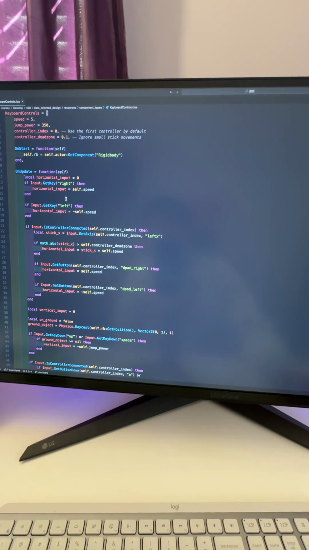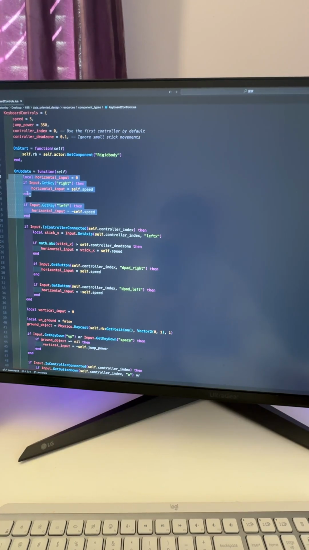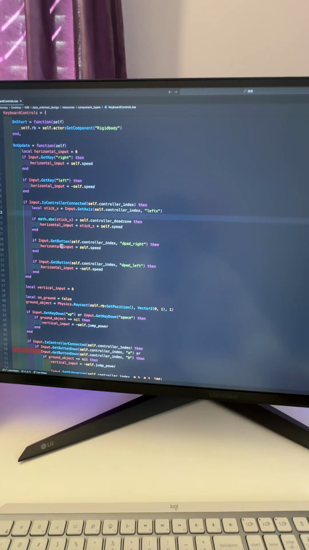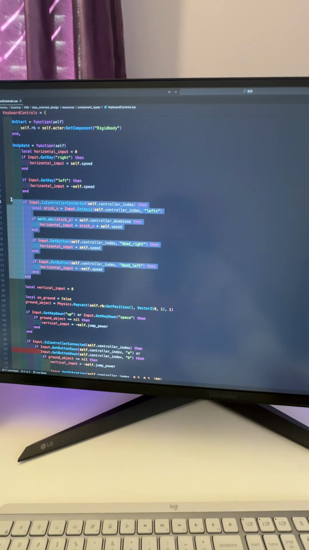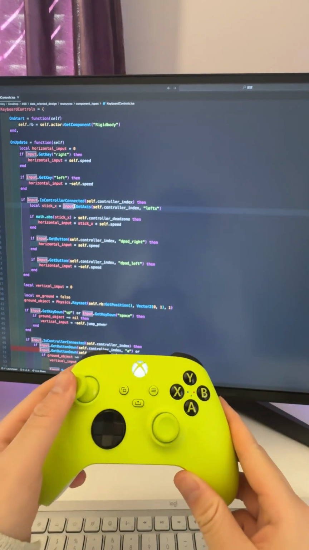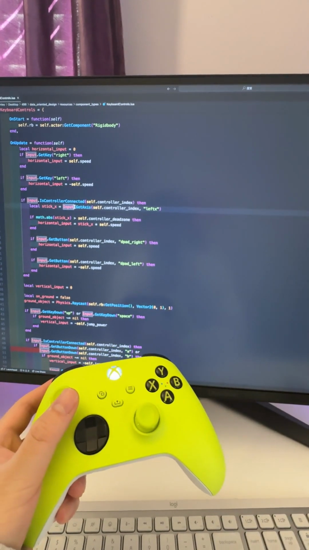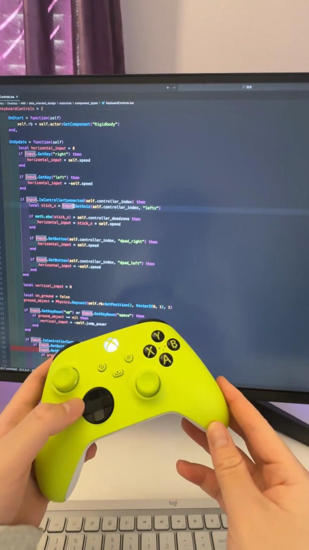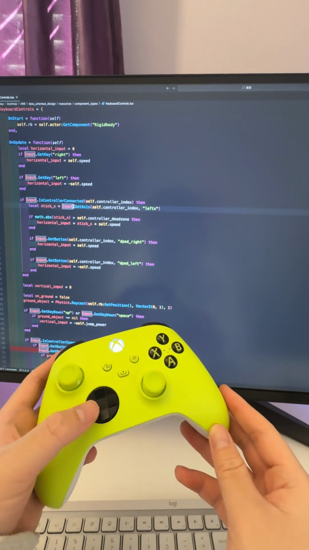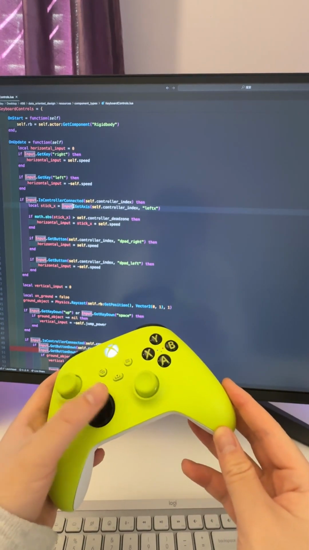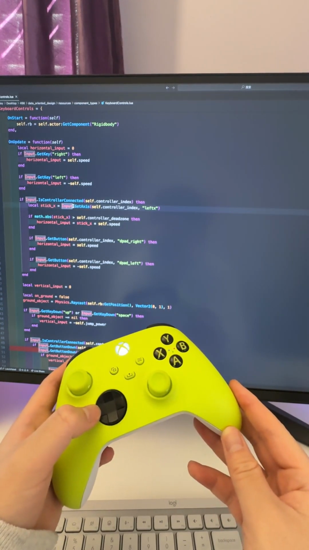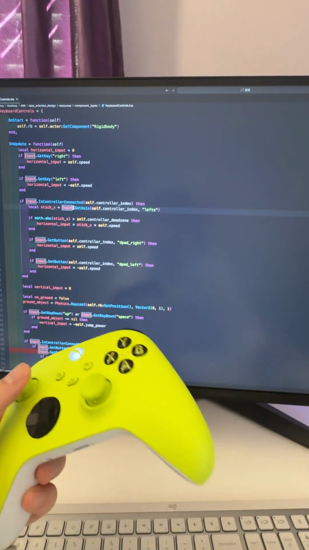Besides the keyboard, I added something to let it accept the controller. If I push to the left and the right on my stick, it will identify correctly, and if I push the button on the D-pad, like the right key and left key, it can also accept it successfully.